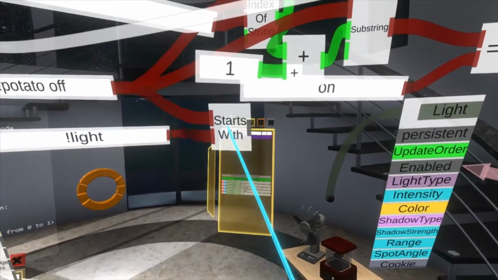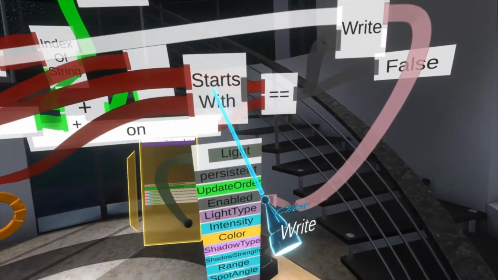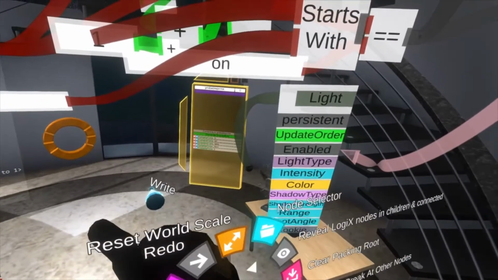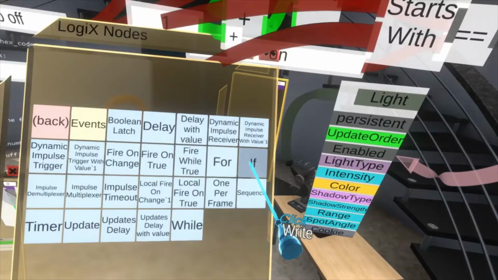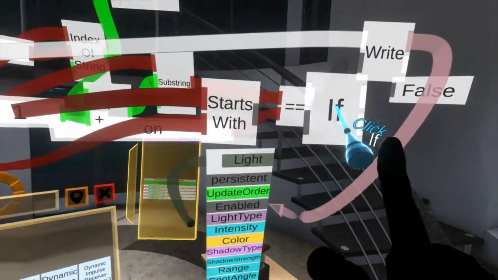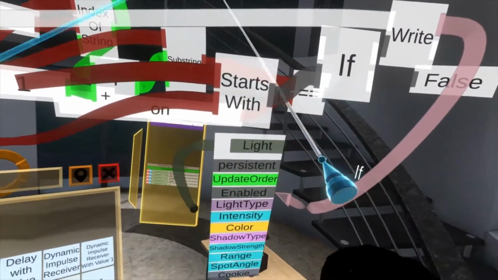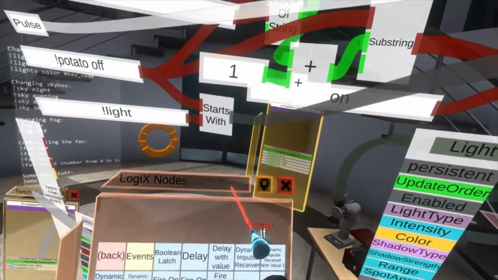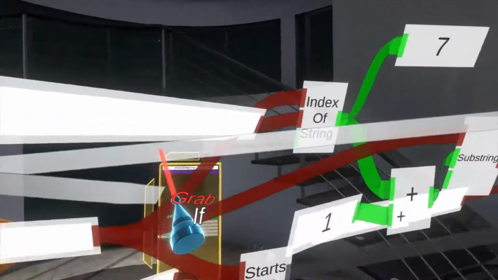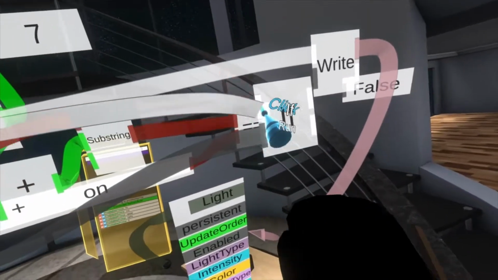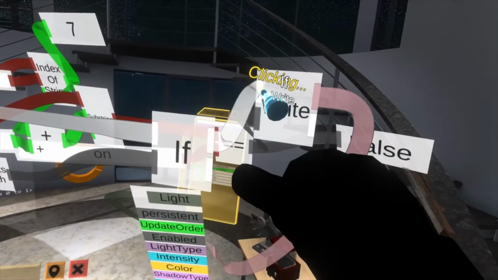Ah, that's why. Good that we're learning. We didn't count this. We need to do this as well. What we need to do here is detect, first of all, is it targeting the light? So we go to flow, if, and we say, if the string starts with light, then we need to do the write. So we take this pulse and we wire it to the if, and then we wire the true output of if to write.